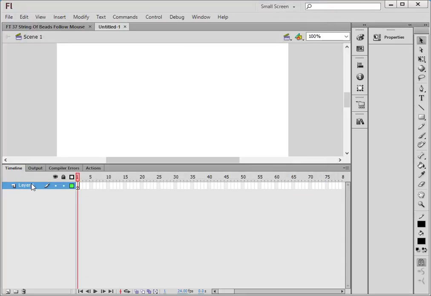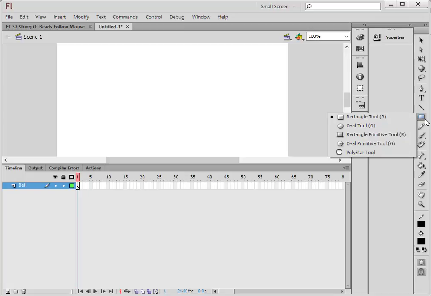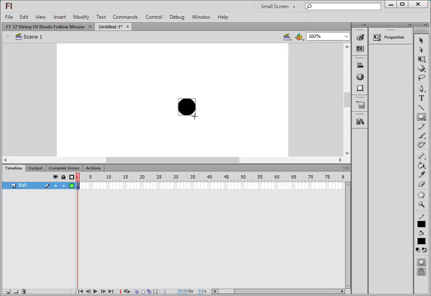And this first layer, I'm going to call it my bead or my ball. It's actually a ball. Pick up your oval tool right here, hold the shift down, make a circle, there it is.